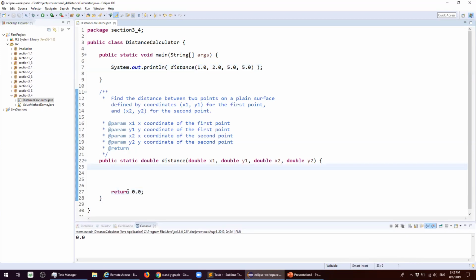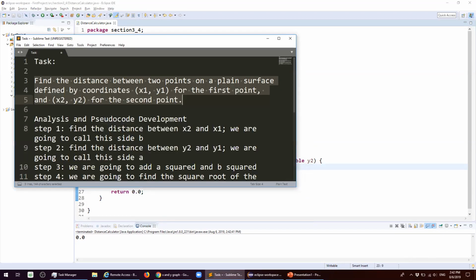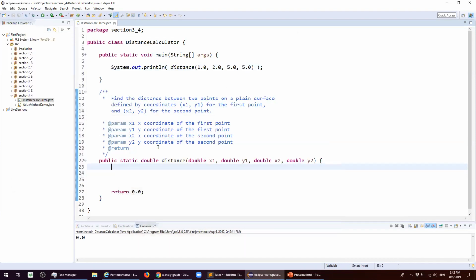Now inside, let's do this. Go back to our pseudocode. Step 1, find the distance between x2 and x1, and we're going to call this side B. Great. Now code for it. Double side B is equal to x2 minus x1.